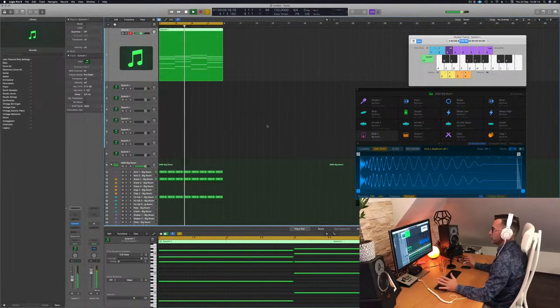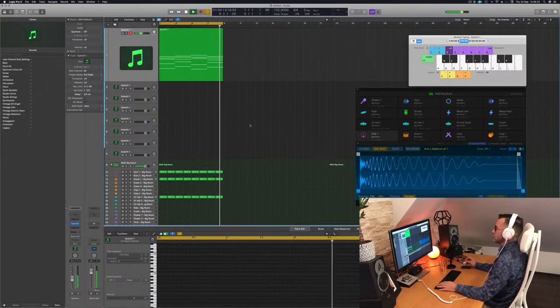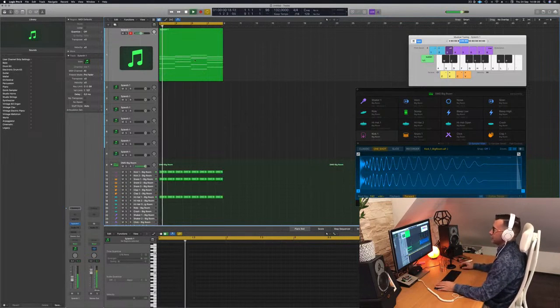So I preloaded this chord progression. Actually, I'm listening to that right now and I'm not sure I'm going to use only Sylenth, because right away, listening to this, I had something in mind.